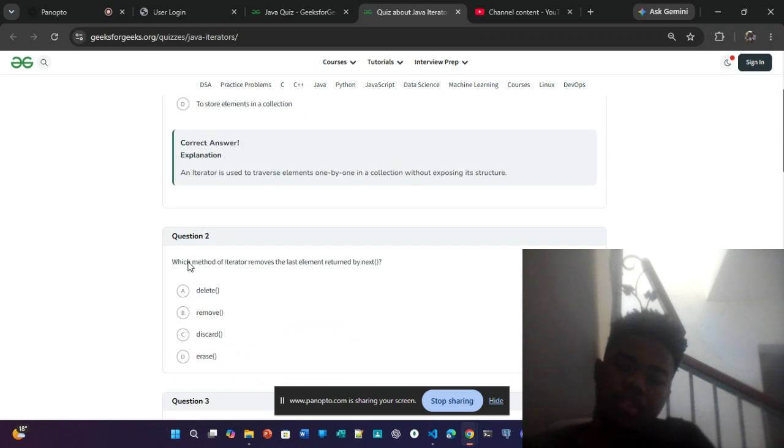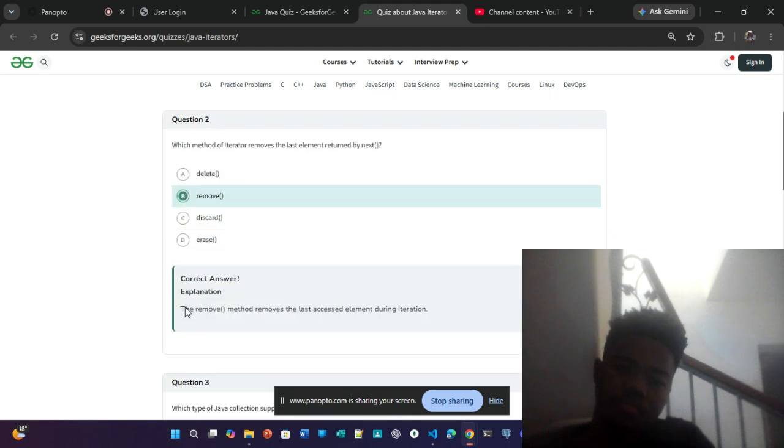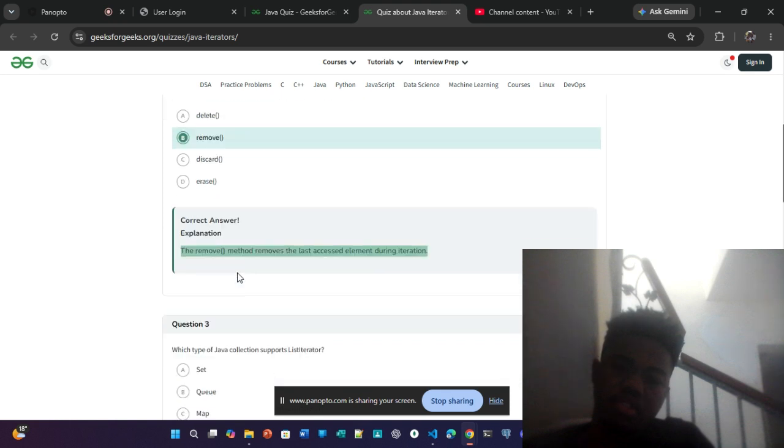Which method of iterator removes the last element returned by next? So, remove. Yep, the remove method removes the last accessed element during iteration.